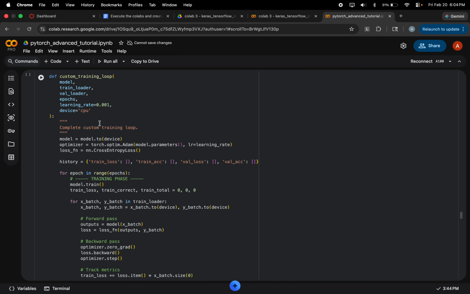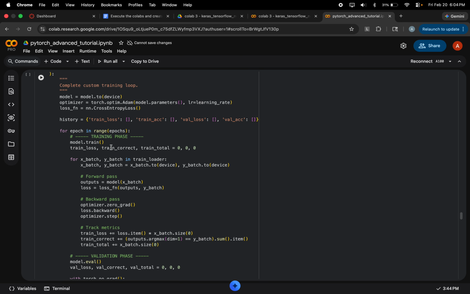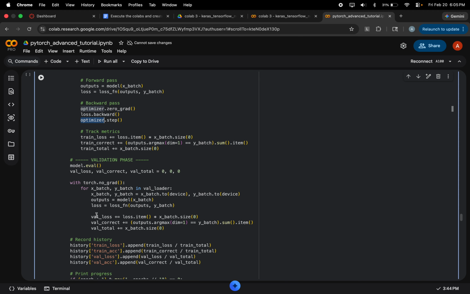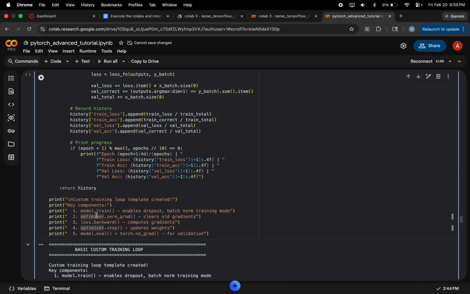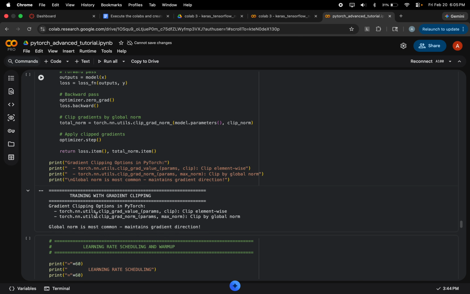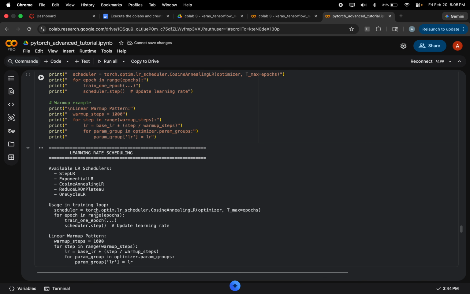Then the training loop is as is. With every epoch we first train the model, set the gradients to zero, find the outputs, then the loss, then calculate the gradients using loss dot backward. Then optimizer dot step is where the values are changed based on the gradients. So that is pretty much it in this notebook. Thank you.